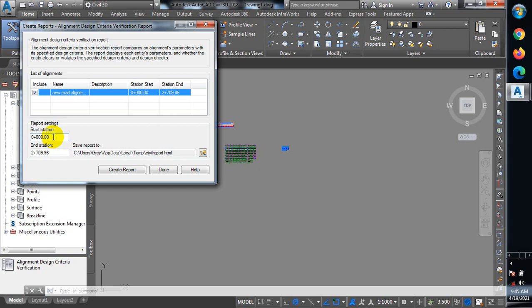Here I'm going to click on create report, because I want to create a report for the whole entire road, which is from 0 plus 000 to 2 plus 709, which is over 2 kilometers. And then I'll click on here in order to specify.